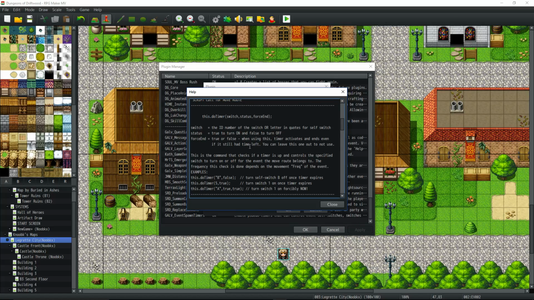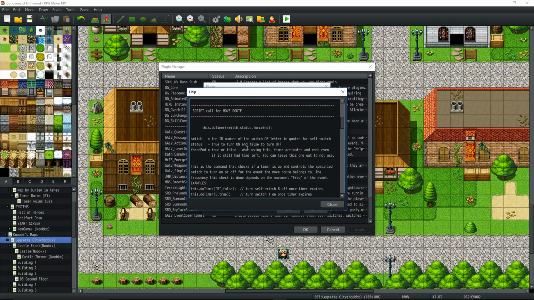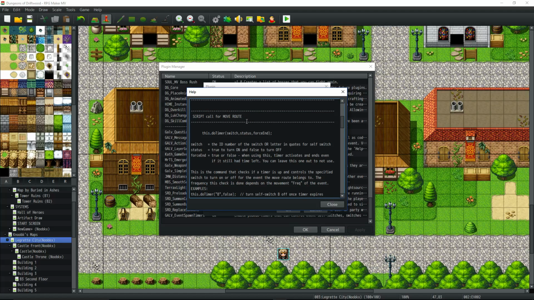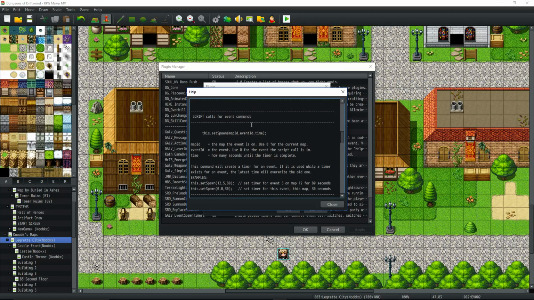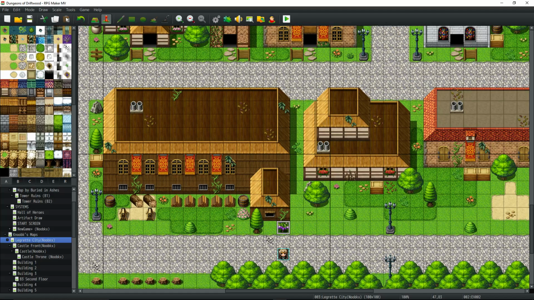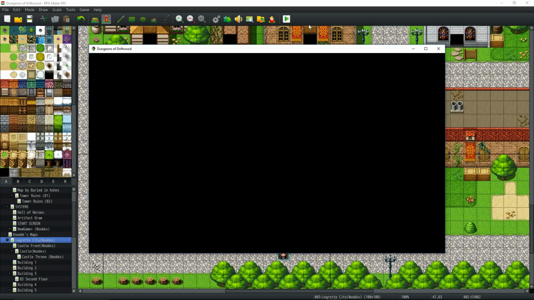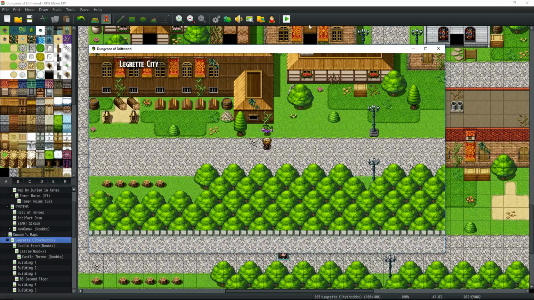So anyway, you set up a script call. And you can do this in a move route script call, but this is the method that I found that's a very simple and easy way to make it work. First of all, let me show you what we're going to be doing, and then you can see if that's something you want to try to figure out how to do. It's actually simple once you figure it out.